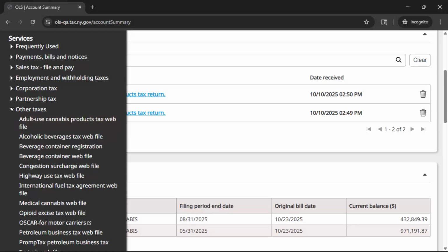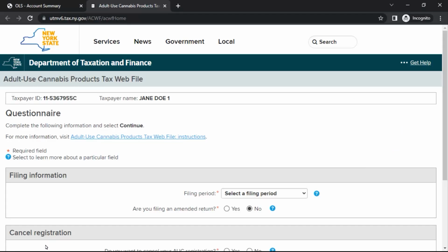If your business is not registered as an adult use cannabis distributor, adult use cannabis retailer, or both, you'll receive a message indicating your business is not registered and direct you to the registration page to complete the registration process. If your business is registered as an adult use cannabis distributor, adult use cannabis retailer, or both, you'll be presented with a short questionnaire. To learn more about a specific field or question, select the question mark icon beside it.